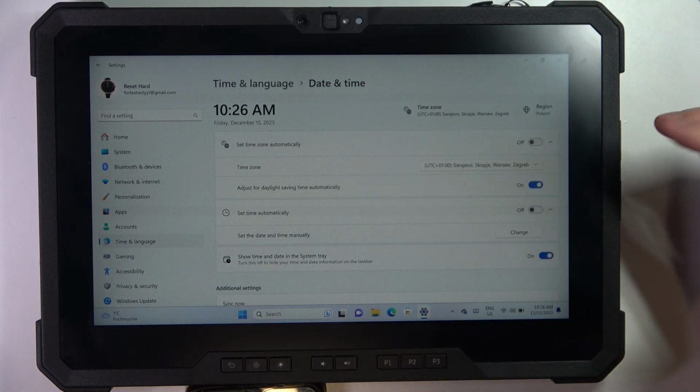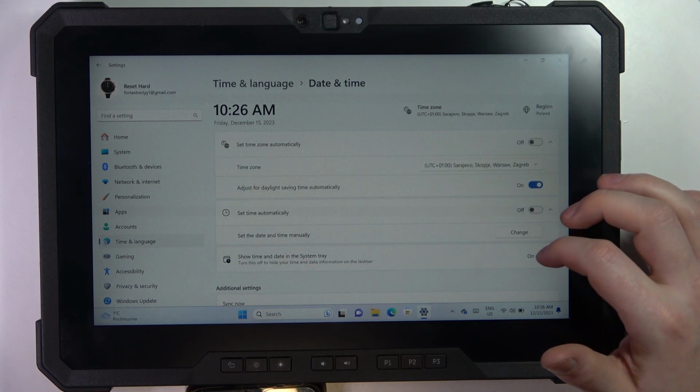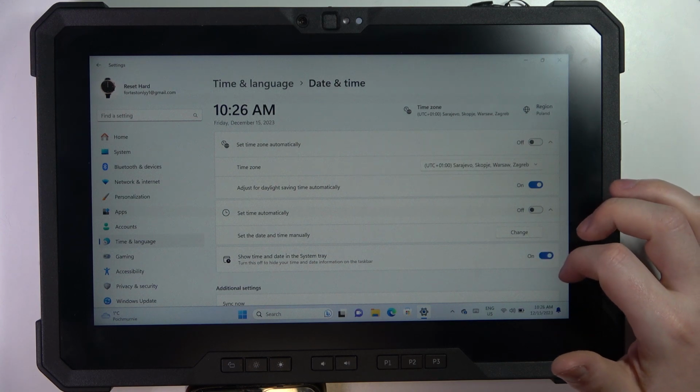Then there's set time zone automatically that you can enable or disable also. And show time and date in the system tray that you can enable or disable.